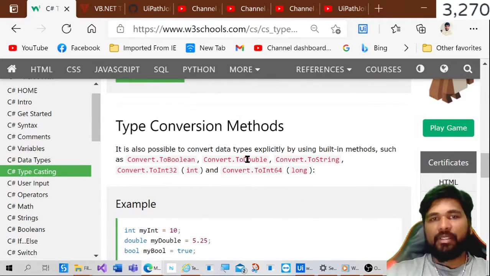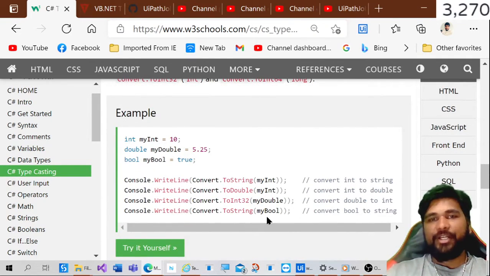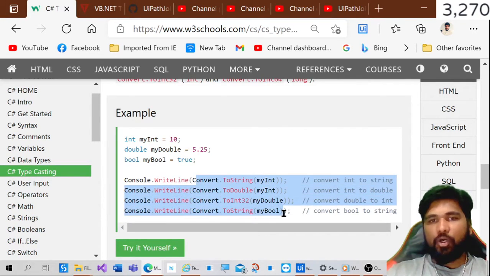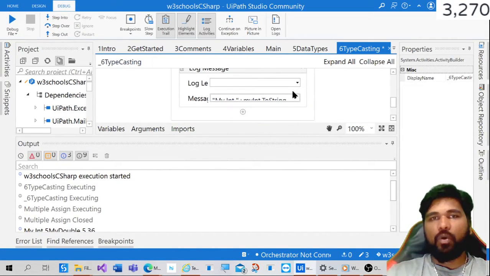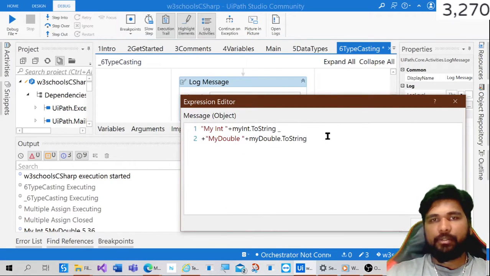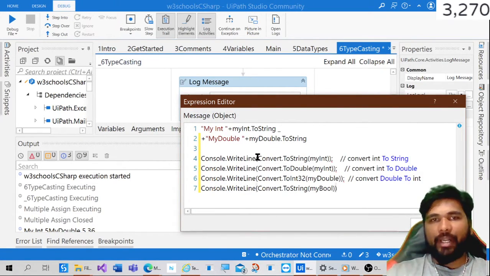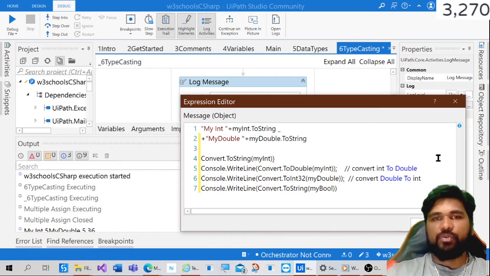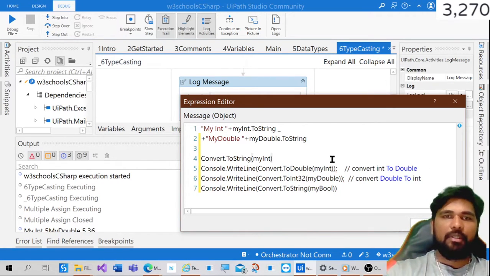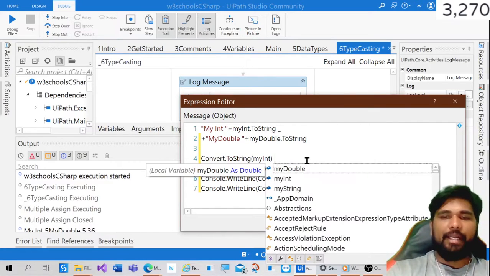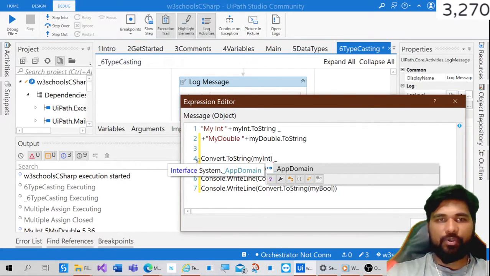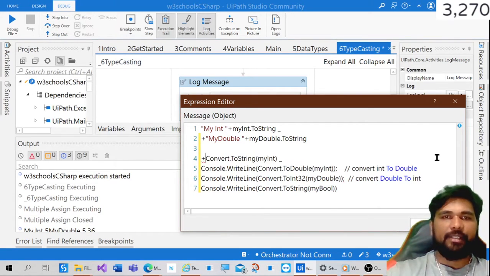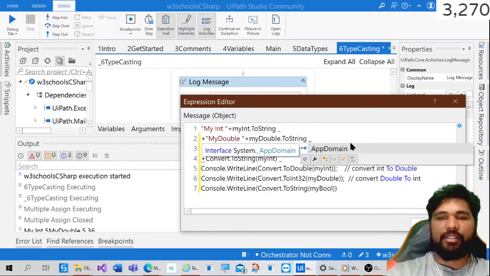So convert to boolean, convert to double, we also have these. Let's try to execute them and see what the value is. So I am copying the code again, and I will use this code to write what we want. Properties, and let's see. So Console.WriteLine, I can remove this Console.WriteLine. Convert.ToString myInt, let's remove this and let's add, okay, and then let's add an underscore. As I have mentioned, if you have an underscore, you can go into the next line. Here we need to add an underscore.